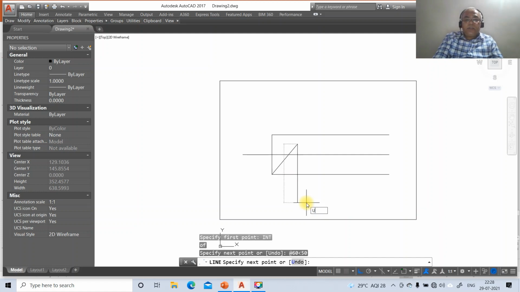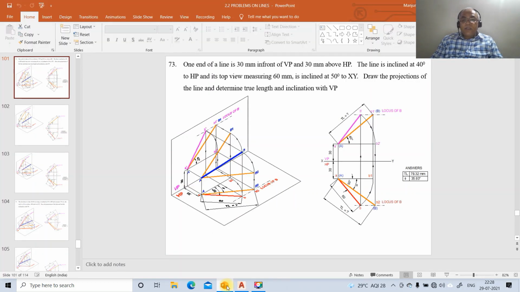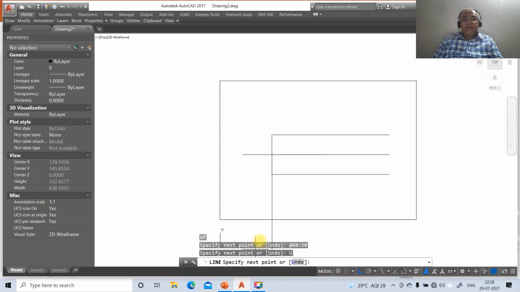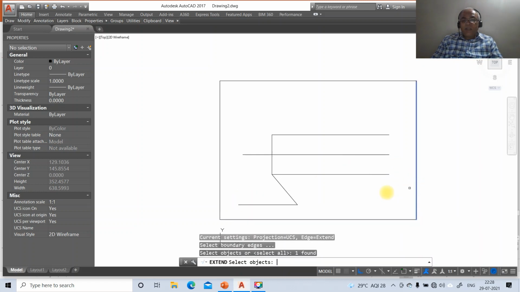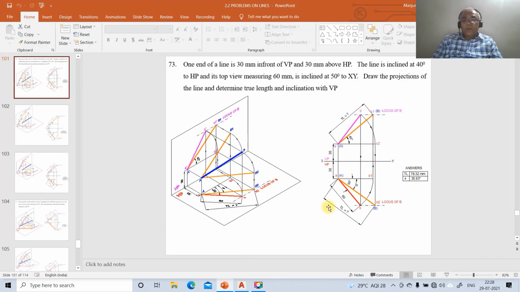Sorry. Undo. At the rate 60 less than 50, at the rate 60 less than minus 50 degrees. Then come down to this. Then go to extend. You select this line and enter this. So once you do that, we have this top view.